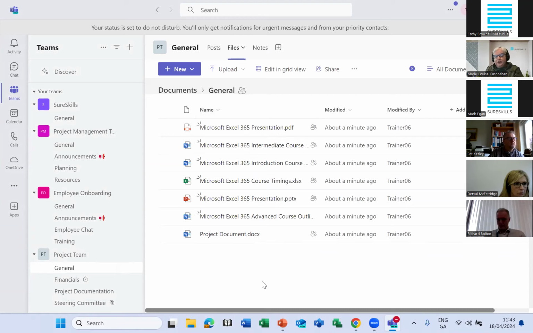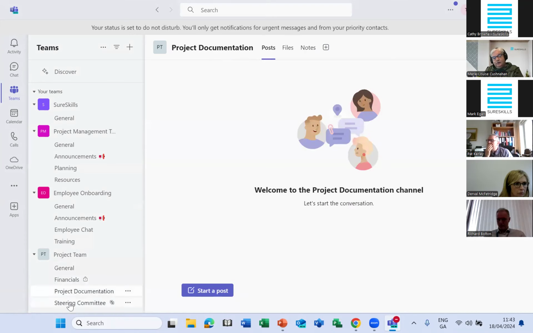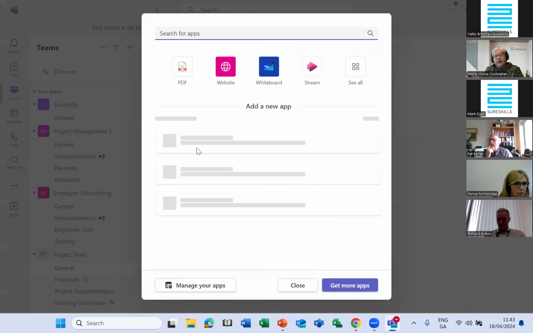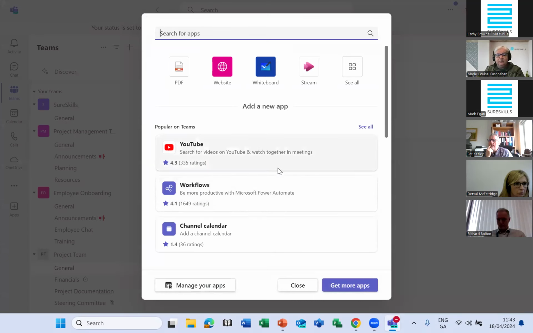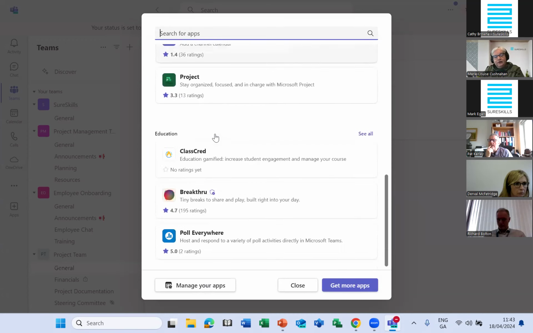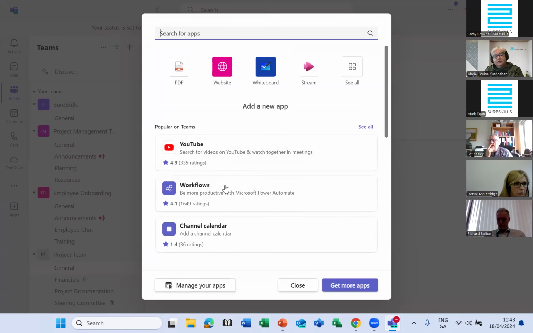Now, if you want to add other apps to your team to, as I said, really enhance the productivity of the team, we can then add a tab. So within any of those channels there, you can choose to add a tab. So I can then add from the list of apps here, just taking a little bit of time to load there. There's the calendar actually. So you can see there's a good list there. Okay.